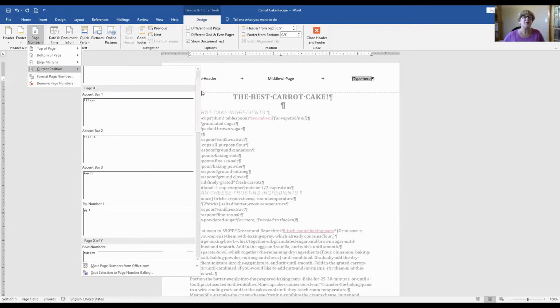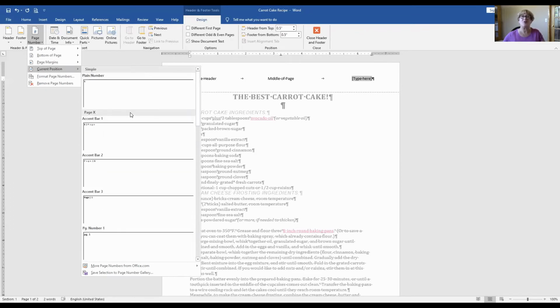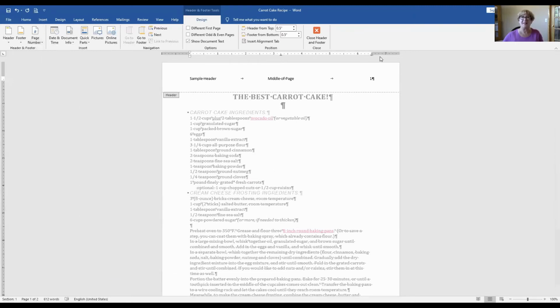The nice thing about doing current position is I'm controlling exactly where the page number is going, plus I have the flexibility of moving it or adding or deleting text around it. So I'm just going to go very basic, put the page number in, and it's done. Why don't you want to type a number in as a page number?